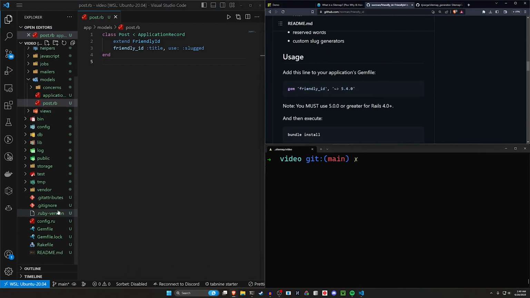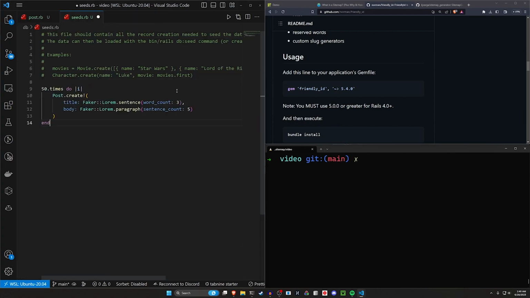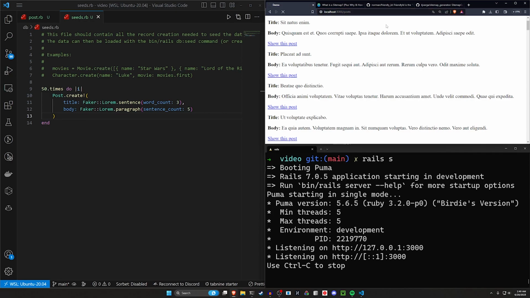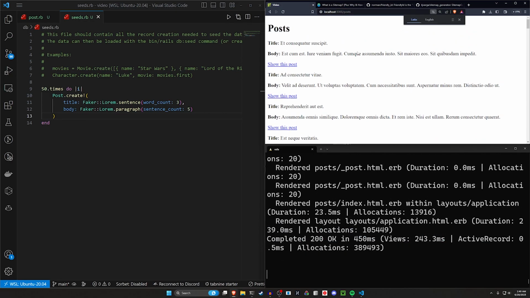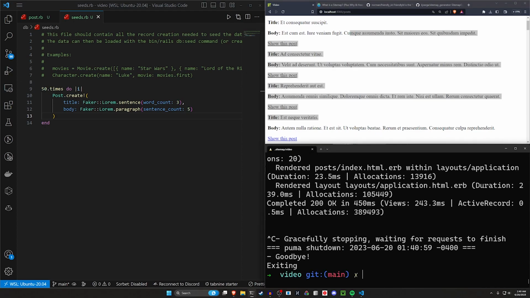So let's come into our db and our seeds real quick. Inside of our seeds file, because we have FriendlyID and we have the Faker gem, we're going to create 50 posts, give them a title with the Faker gem and a body. The FriendlyID slugs will be created just like that. Let's go ahead and do a rails db:migrate command, and then we can do a rails db:seed command to create all of these posts. We can then go ahead and do a rails s real quick and come over to localhost port 3000/posts. And we can see all of these posts being loaded up here. So that's good. Let's now go ahead and stop our server.